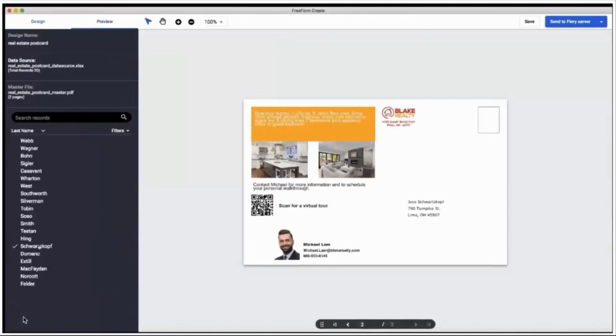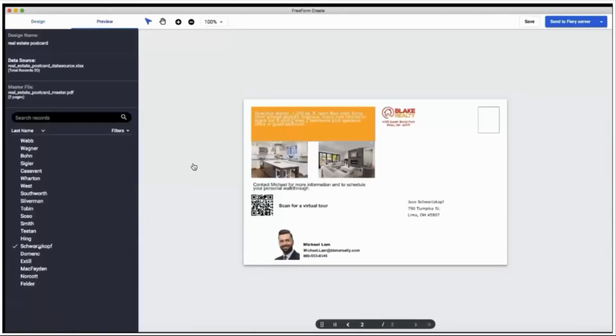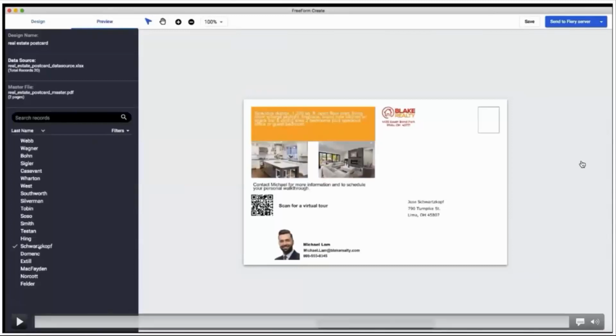You can also see here we went to a different record and we've got different variable images. So you can scroll through each individual record to see variable images, text, and barcodes just like you would a standard text file.